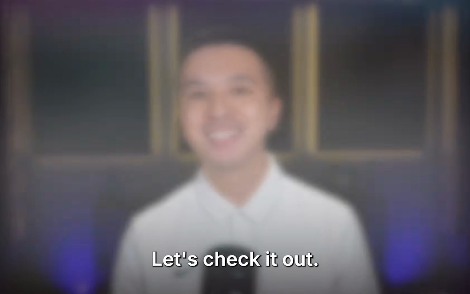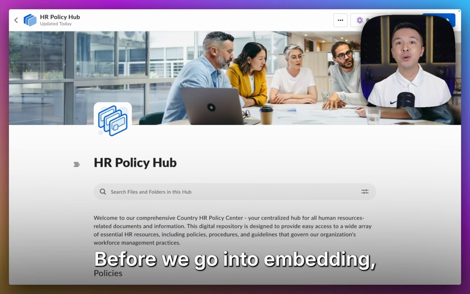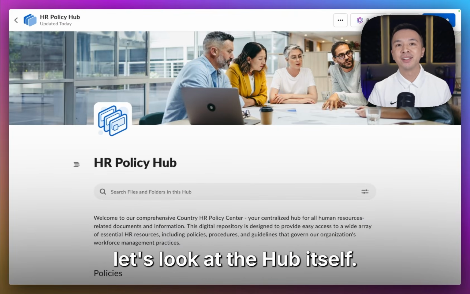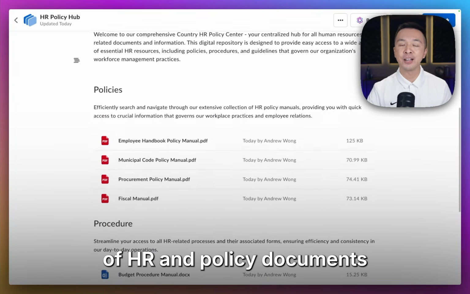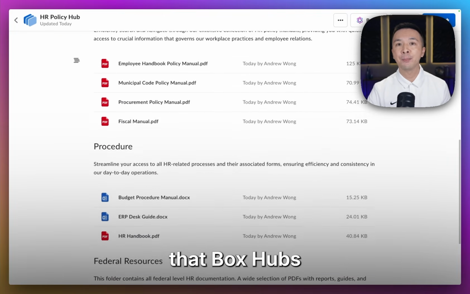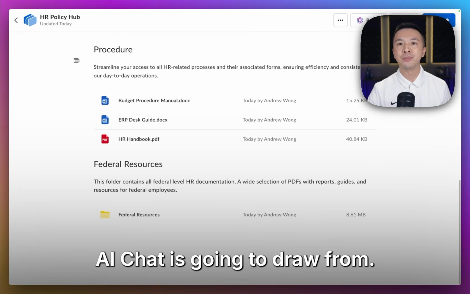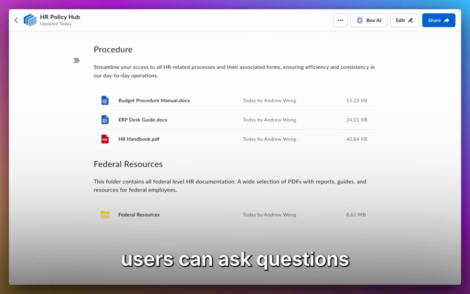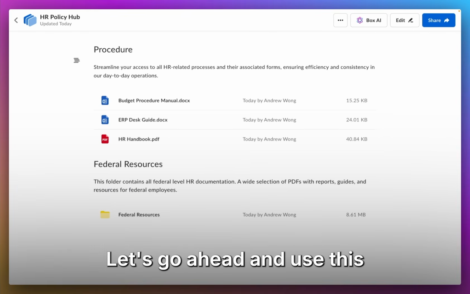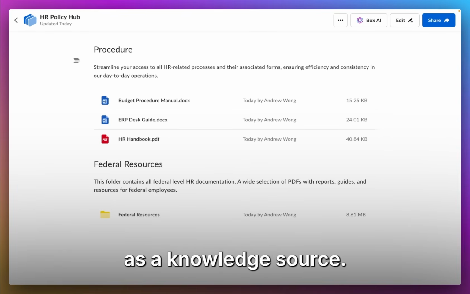Let's check it out. All right, before we get into embedding, let's look at the hub itself. This hub is a curated collection of HR and policy documents, and it's the content that Box Hub's AI chat is going to draw from. So instead of browsing through individual files, users can ask questions and get answers directly from what's here. Let's go ahead and use this example hub as a knowledge source.